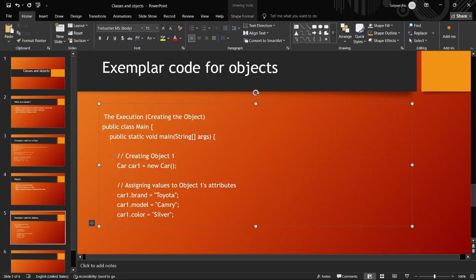So we are creating an object called car1, and this is the function that will help us access the car class, because we have defined the class name, and here we have defined the object name. Car1 is the object name.